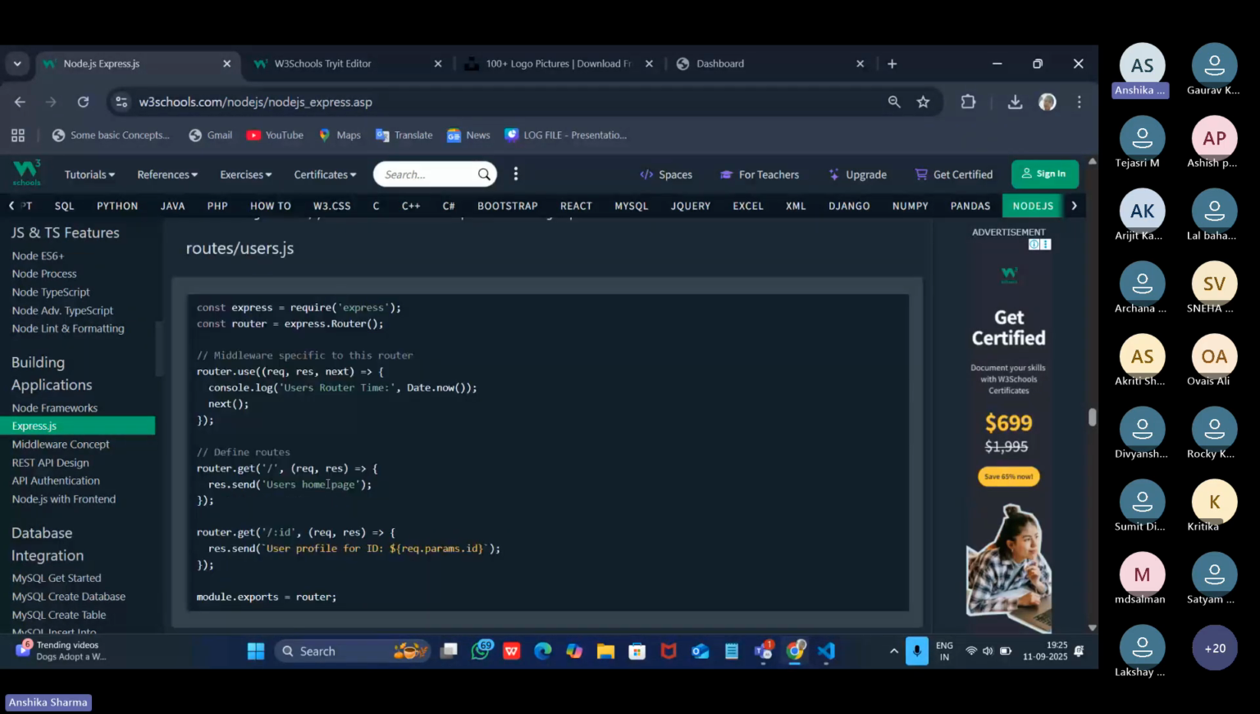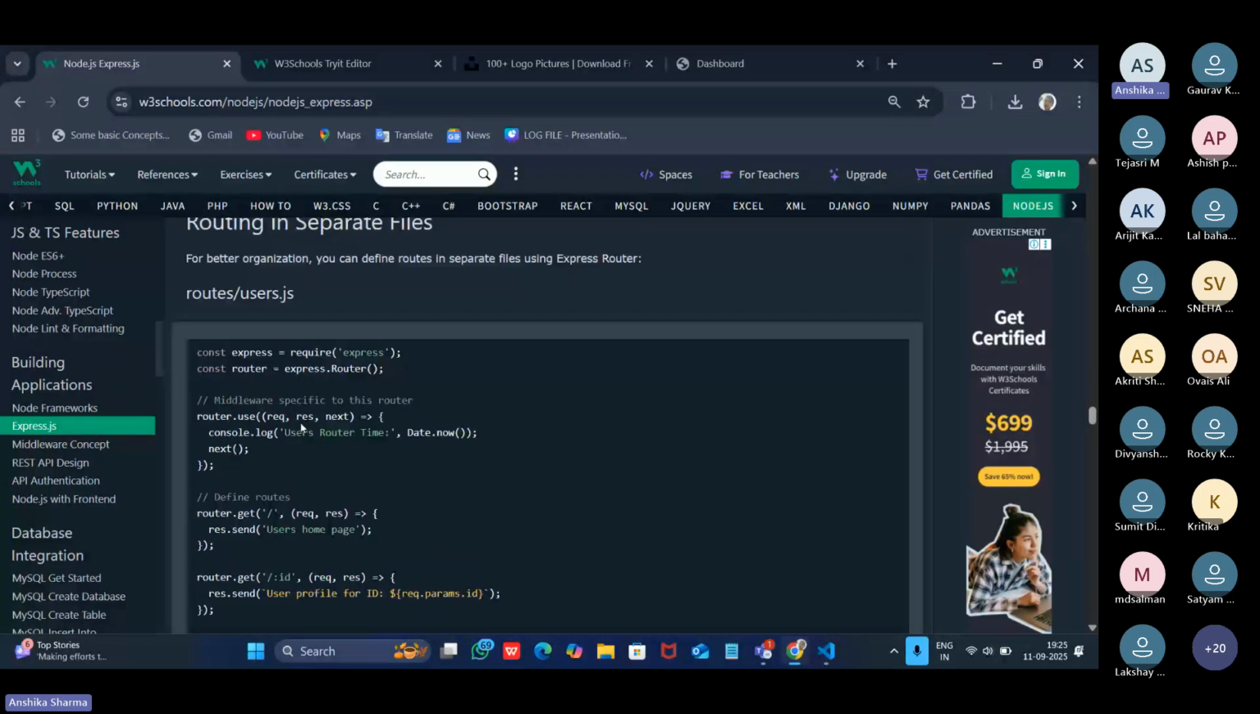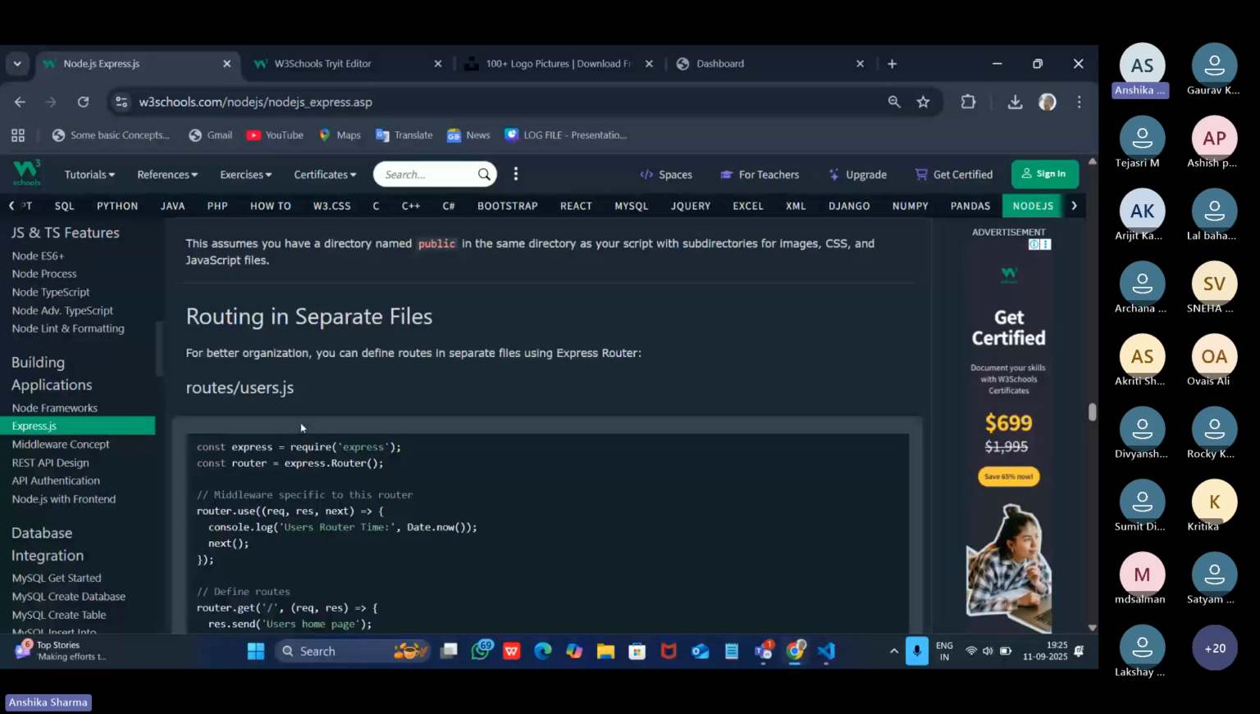Whenever we create our main website or full-fledged project of our one stack, then we use this routing method. What is this routing method? We use separate files for separate routers. For example, you can see over here, they have this routing in separate files. For better organization, you can define routes in separate files using Express router.